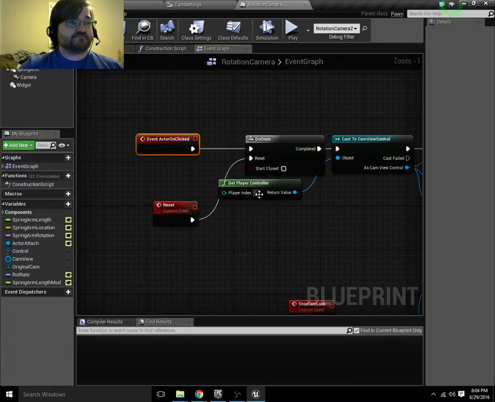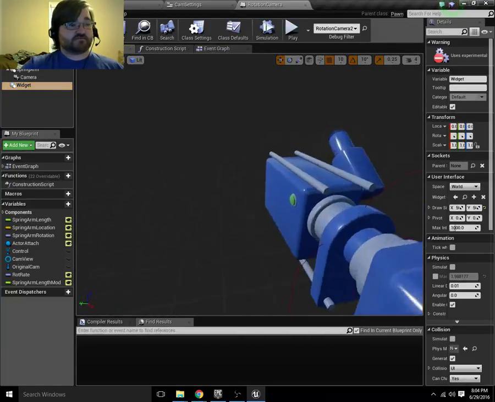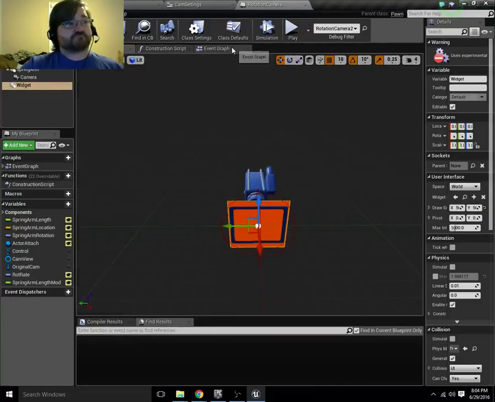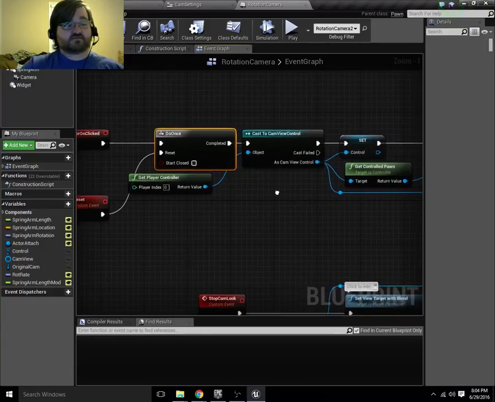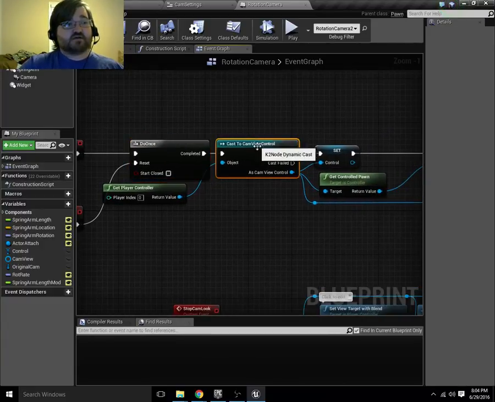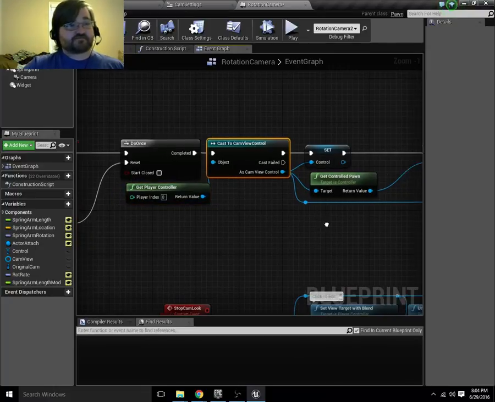On this one, I wanted to do something when the actor is clicked, which is why I gave it this widget. That orange box is clickable. That's the whole point of it. When I click it, I allow this to go one time so it doesn't mess up anything. I check to see if the player controller is part of the cam view, which is the main view.